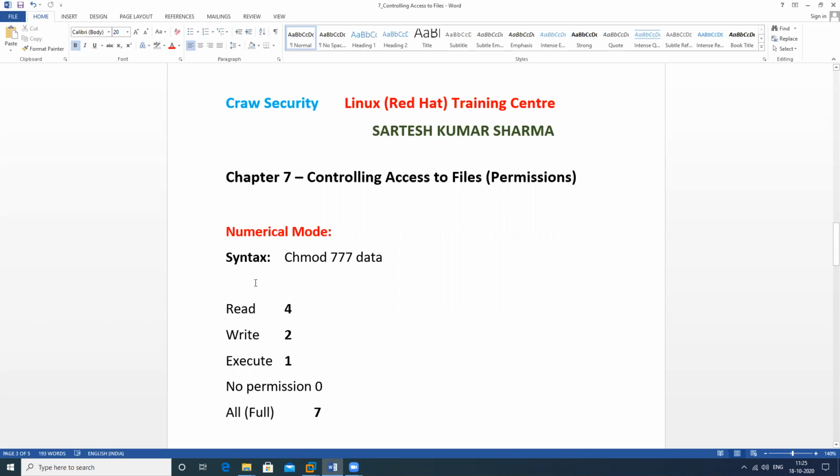Suppose we want to assign permission for the user, so you can assign the permission by using the numbers. You can assign the permission on the user, on the group, and for the others also. So these are the numbers that are to be used to assign the permission. Which permission do you want to assign?